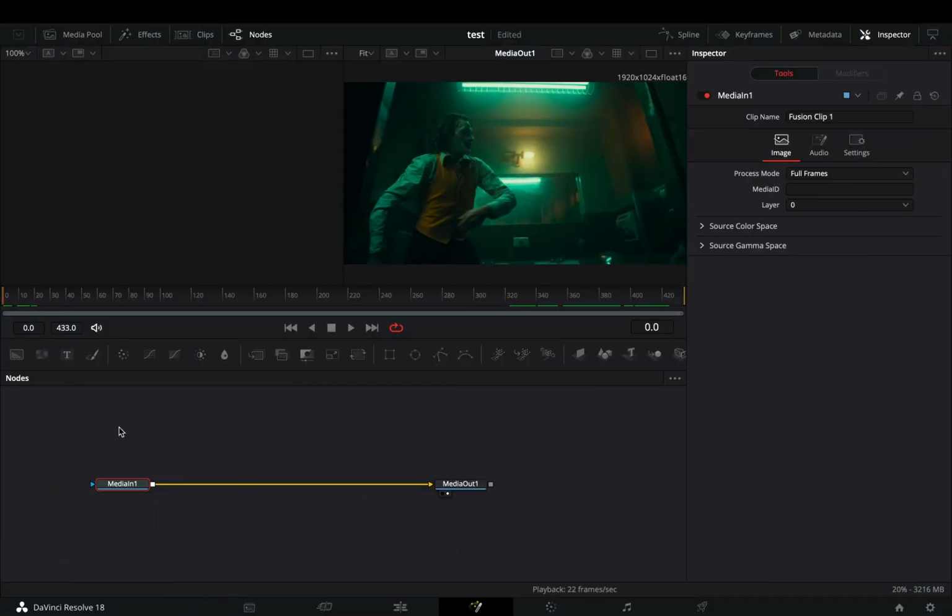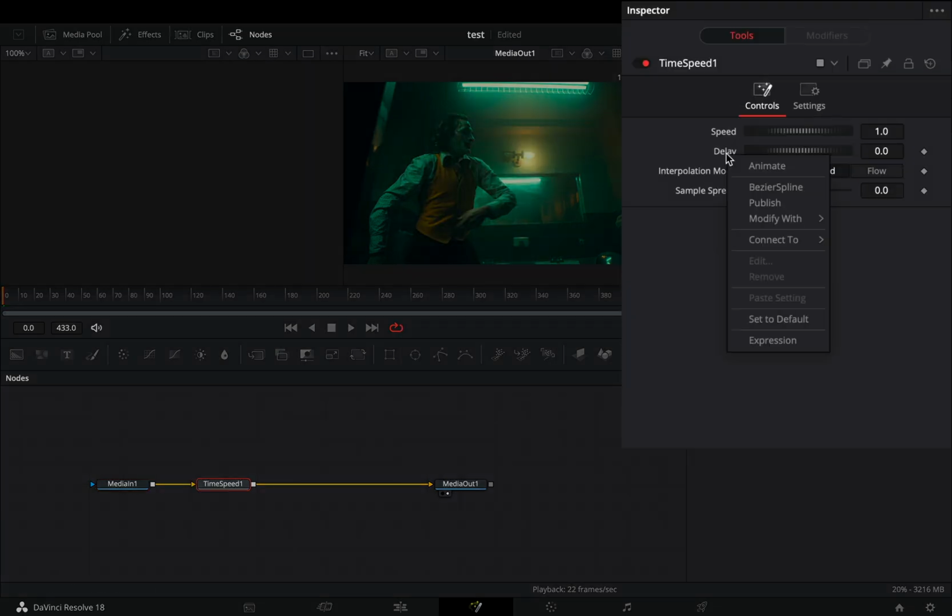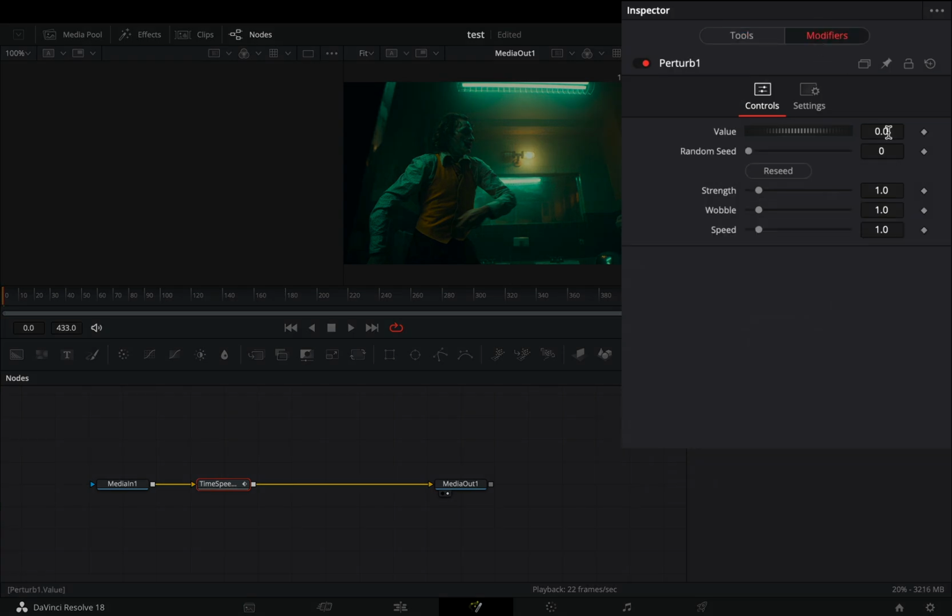Open your clip in the Fusion page. Bring a time speed node. Right-click the delay value and select to modify it with Perturb, and go to the Modifiers tab. Increase the value slider to 10. Increase the wobble and the speed slider to your liking.